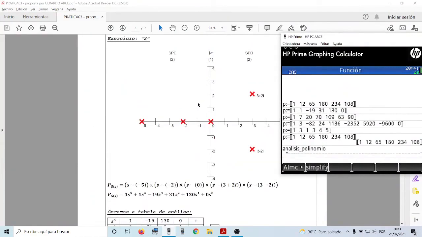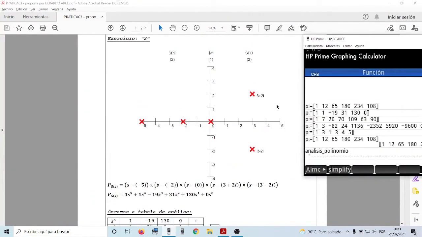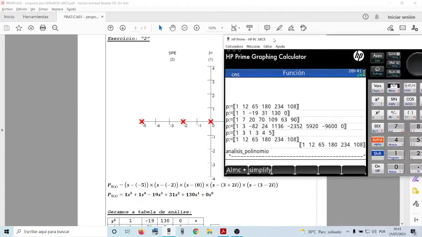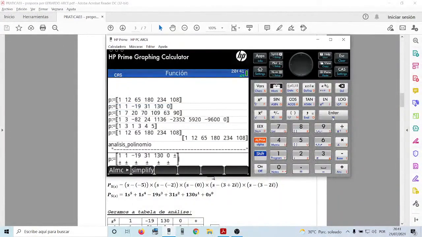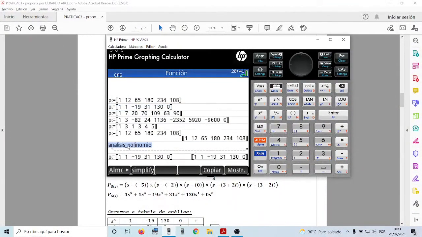Another example. Let's look for another example. Look, we have 2 in the right semi-plane, 1 on the JW, 2 on the left semi-plane. Let's load the polynomial. If I'm not mistaken, this is here. So let's load the polynomial, enter, and now we call the function, enter. We are going to see the result.